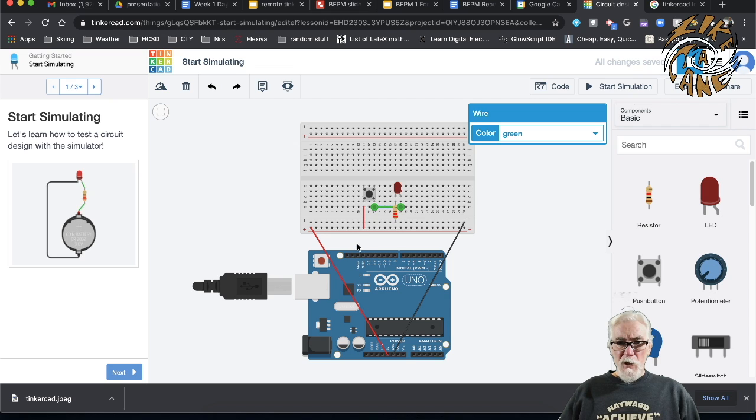So now, when the switch is open, which is right now, the switch has not been pressed, current can't flow through the switch, so nothing is happening. If I were to press the switch down, I now make it possible for current to flow from the positive rail through the switch, through this red wire, through the LED, through the resistor, and back to the ground rail, so the LED should light when I push the button. Start the simulation.